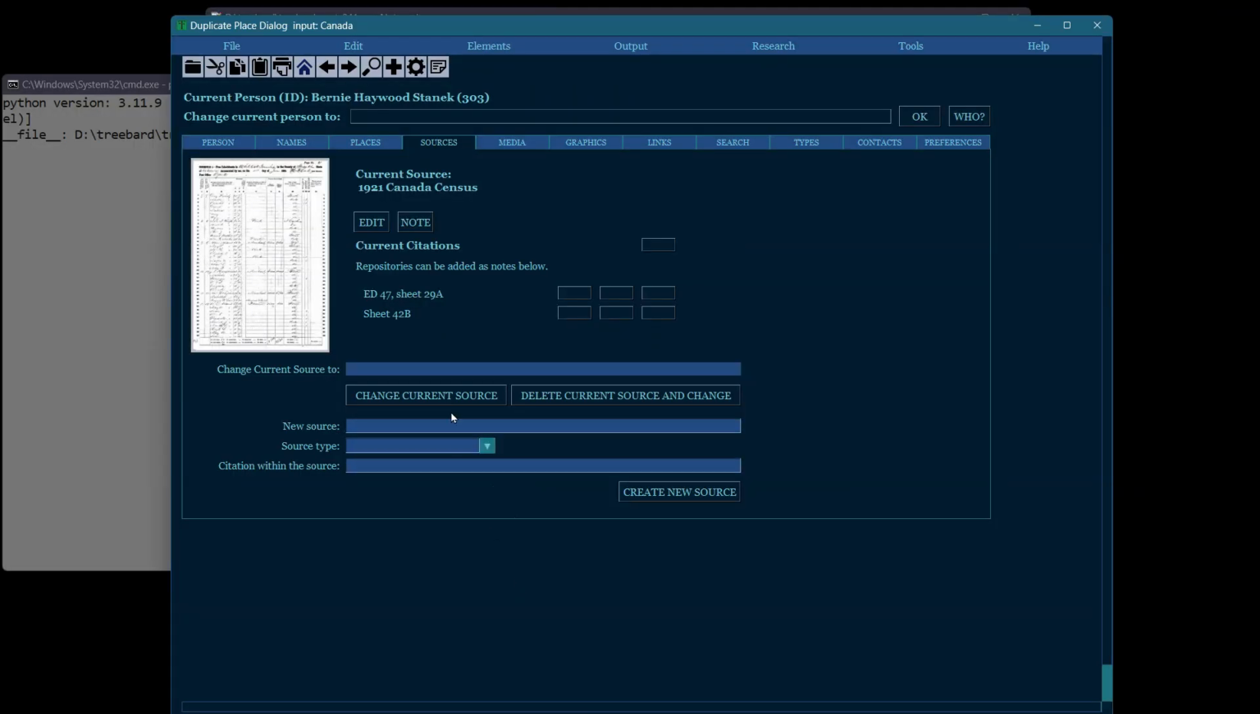This time, when we make a source, we're going to also make a citation within the source. Source type is probably a census, don't you think? Probably. Citation is going to be, and create the source with the citation this time. And it's not linked to anything, it's just there.